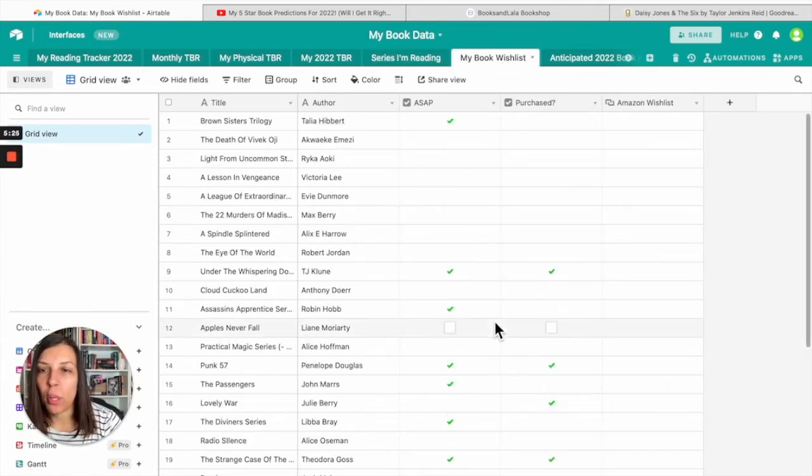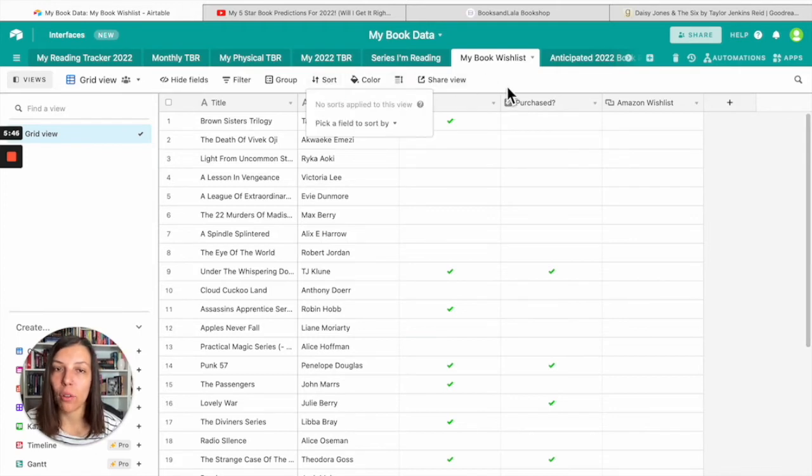Then I have my book wish list. This is basically the books that are on my Amazon wish list or books I want to add to my Amazon wish list that I want to get soon so that when I go book shopping, I can open my Airtable and literally, and I will always alphabetize it when I'm doing this, because when I go to my Second and Charles bookstore, it's alphabetized. And so you can filter this or sort by author, alphabetically. And so that's what I do when I go into the bookstore.